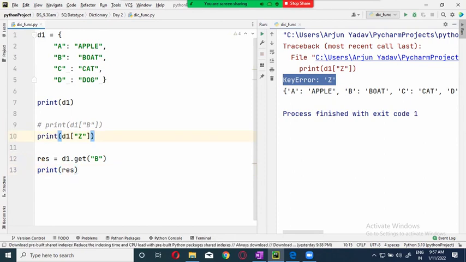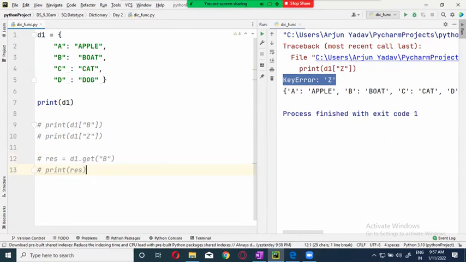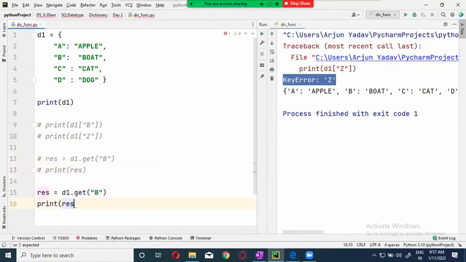Now, let's comment this. I will repeat the same thing over here with get. I will keep a Z over here. Just see Z. Now, when you do this, you will not get an error.